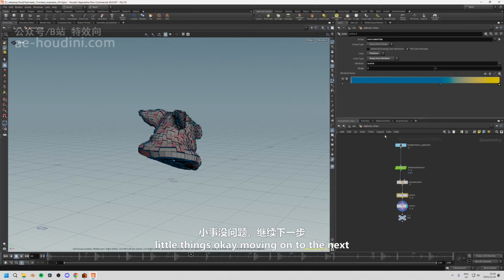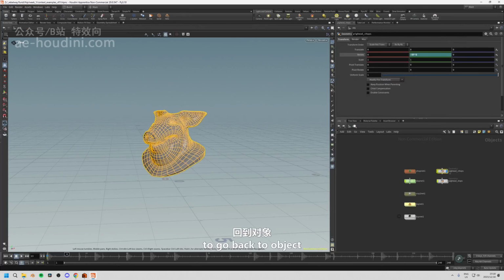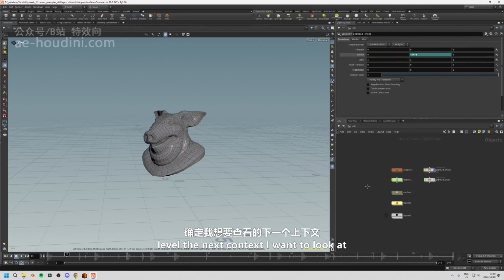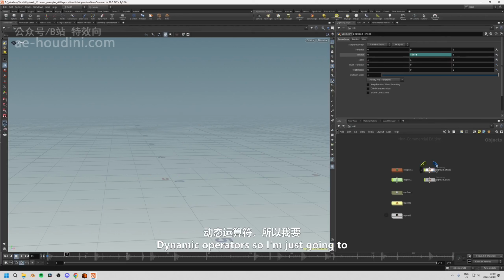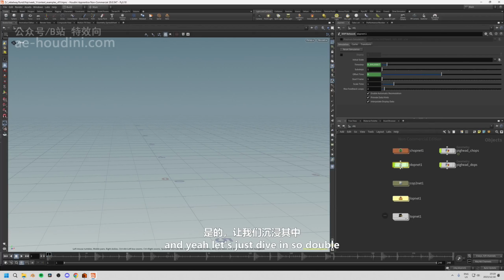Okay, moving on to the next setup. Let's just go back to a frame here. I'm just going to go back to object level. The next context I want to look at is our DOP network, and this is our dynamic operators. So I'm just going to disable, or turn off the view for, this chop network pighead here. And let's have a look in the stop network. I'm just going to go to first frame and let's just dive in.